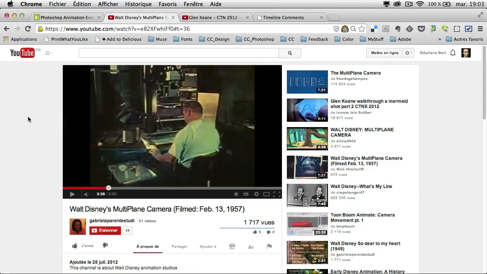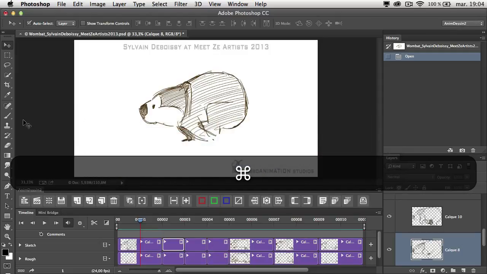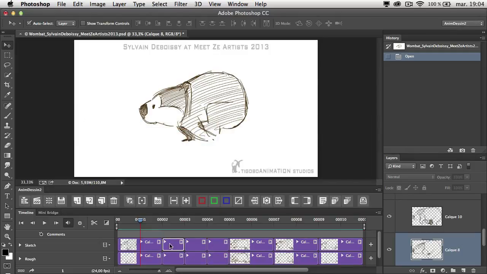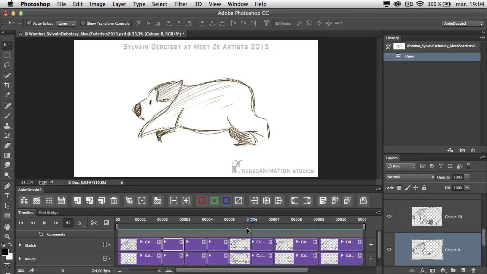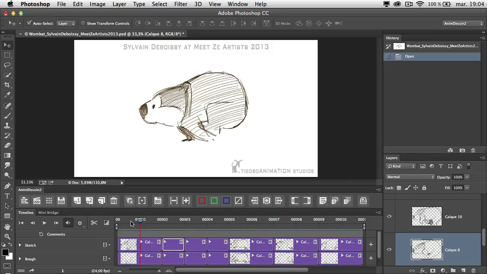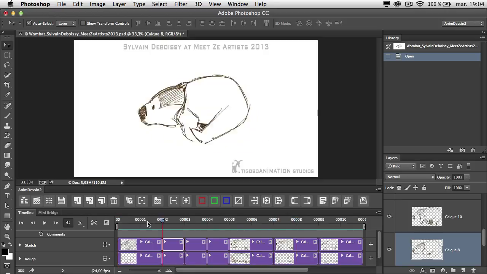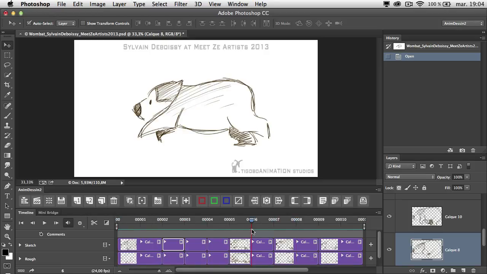And also for the technical part, there is this video from Multiplane Camera explaining how to shoot the final picture, and how to expose the picture several times, so shoot the same frame twice, for example, to slow down the movement a little bit. My animation panel will reproduce exactly this process. As you can see, here you have a frame visible one time, and here you have some frames visible two times.